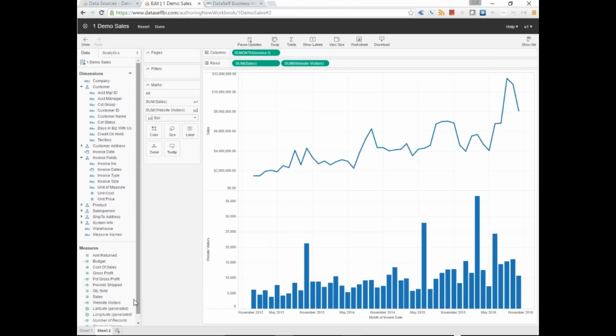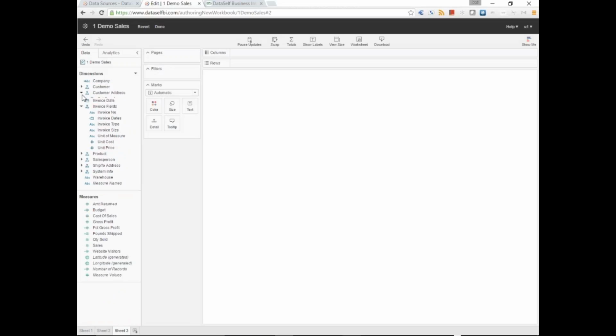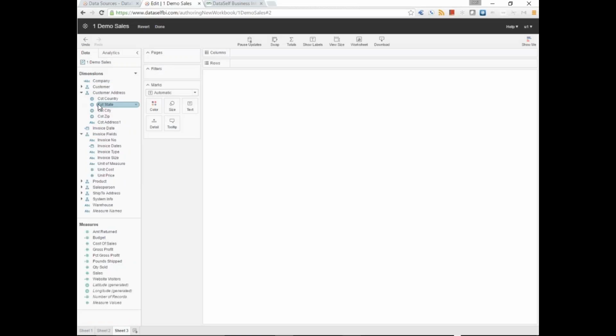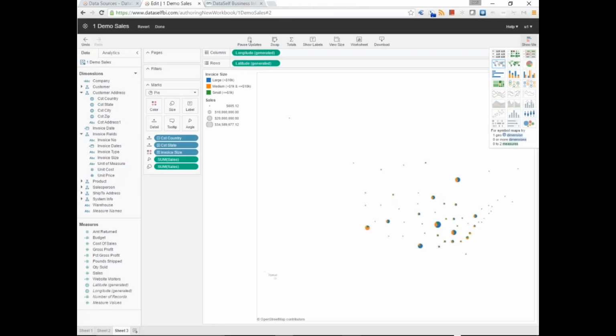Pretty cool, huh? Last one, I'm going to create a new sheet and do some geography analysis. So now I'm going to go to customer address. It could be shipped to, it could be anything that has an address. I choose customer state. I press and hold the control button. I choose invoice size and sales. Now I let the control button go. I go to show me and I click this map representation. And voila, I have a map.